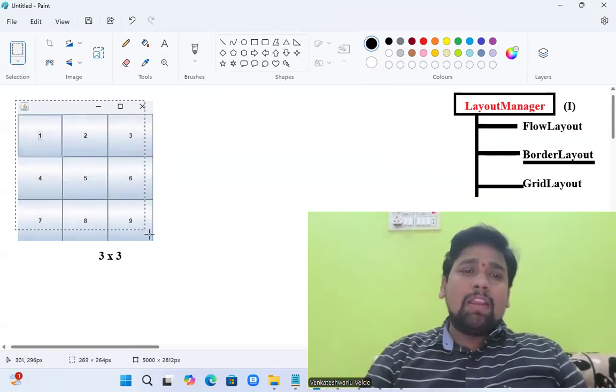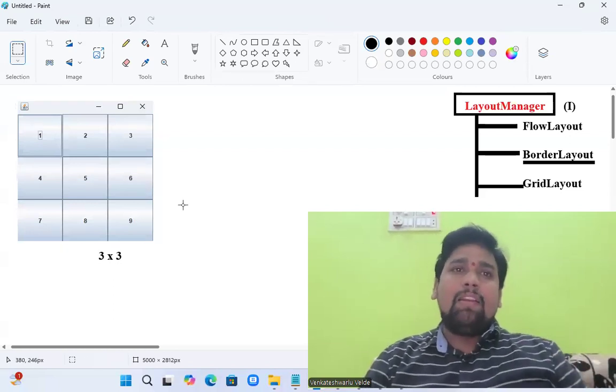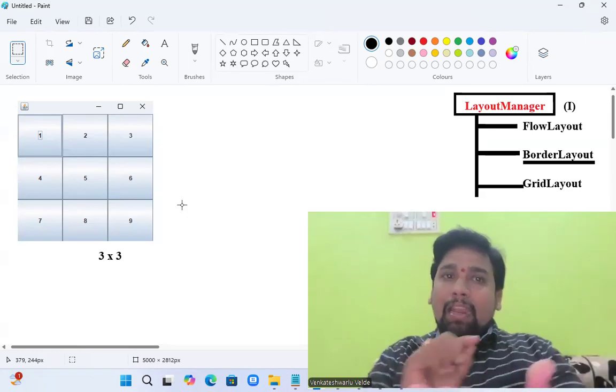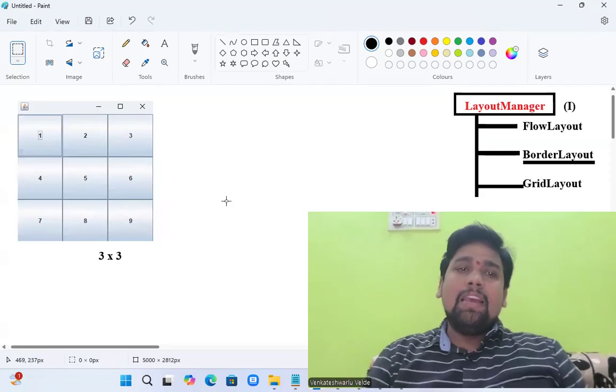Now, just see here, it's looking like a grid. Our calculator, our mobile phone dialer keypad looks quite similar. This is called grid layout.